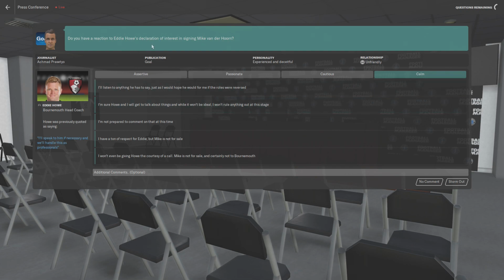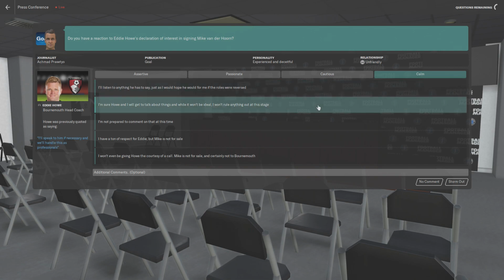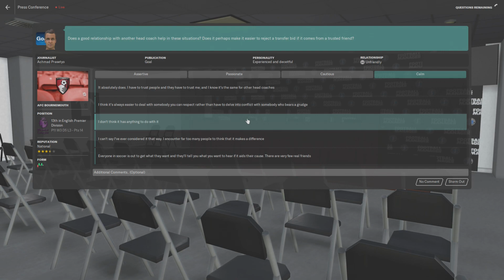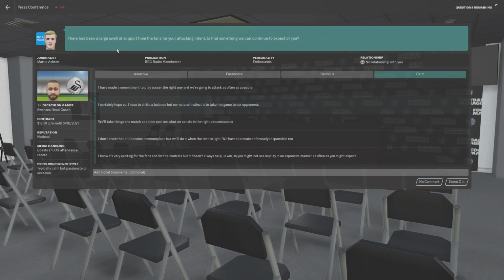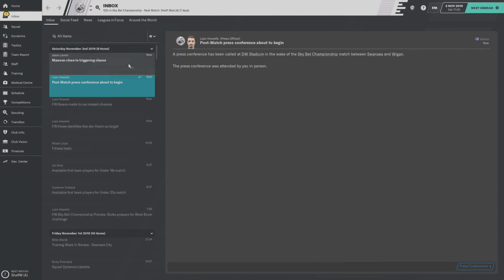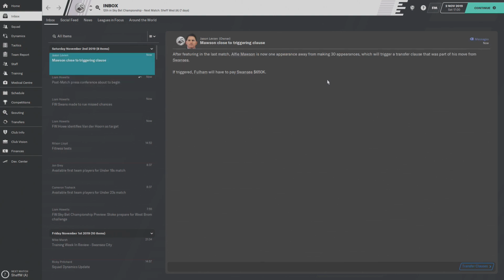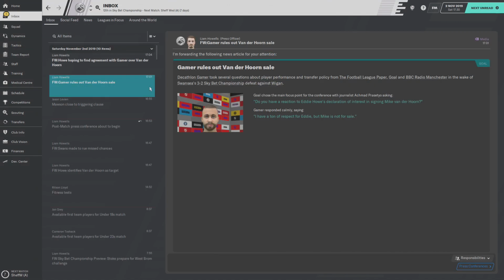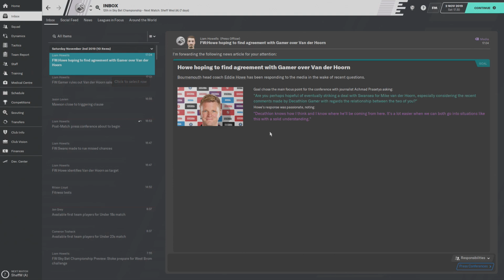Let's see. Reaction, Eddie Howe's declaration of interest in signing Mike Vanderhorn to Bournemouth. You know what? I'm not listening to that, so. There you go. Total respect, but not for sale. Let's see. Large swell of support from your fans for your attacking intent. Yes. No question about it. Alfie Mawson, close to triggering a clause, 30 appearances from Fulham. 650,000. I like that. I do like that. Oh, and he wants him.